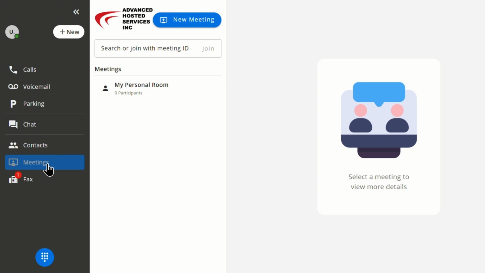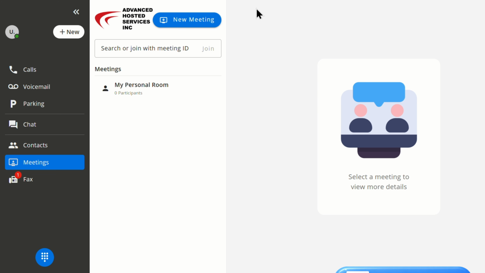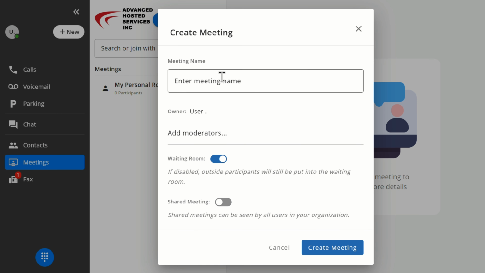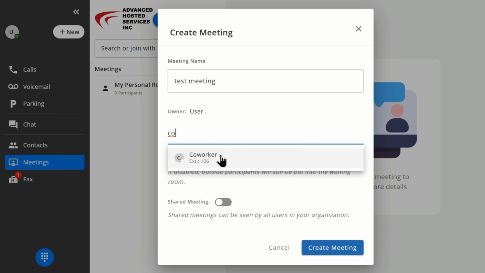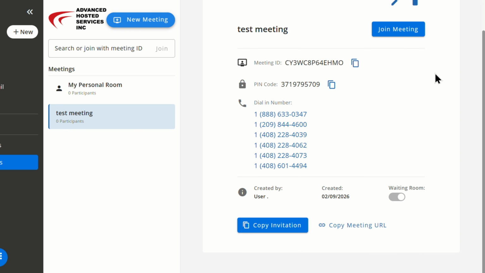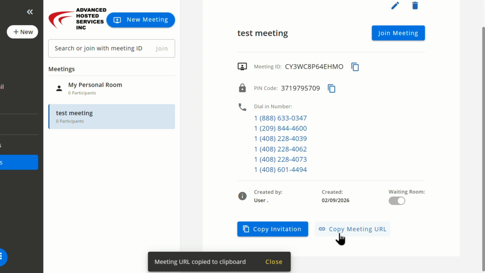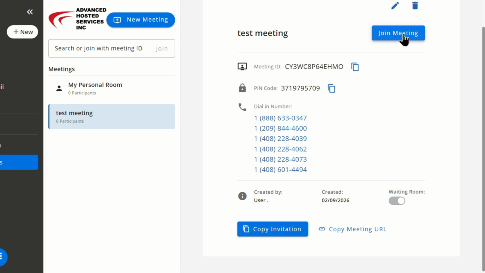For scheduling and joining virtual sessions, you can use the Meetings tab. Here, you're able to create meetings with coworkers or clients in just a few steps. To create a meeting, click New Meeting. Assign a name, invite coworkers if needed, and then press Save. Once created, you'll see options to share the meeting, either by copying the invitation or the meeting URL so others can join easily. If you'd like to start immediately, simply press Join Meeting and you'll be ready to begin.